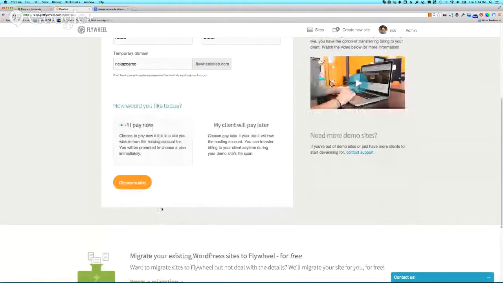We do this cool thing where we allow designers to launch free demo sites and have their client pay for them later. So we allow designers and developers to launch and build WordPress sites on Flywheel for free. And what it's asking me is, would I like to pay for the site personally, or will I let my client pay for the site later? And if I elect to have the client pay for the site later, then I'm going to launch a free demo site on Flywheel. So I'm going to do that.